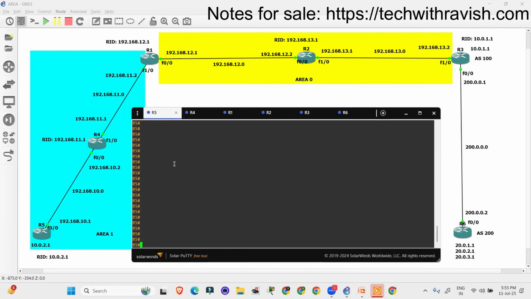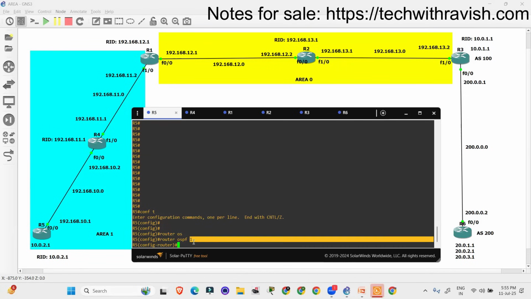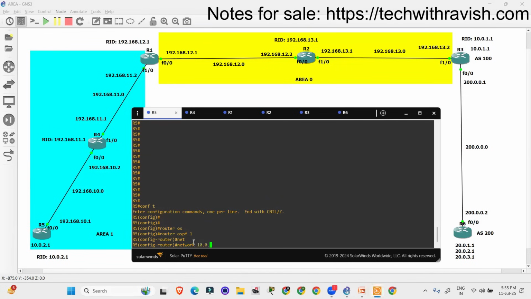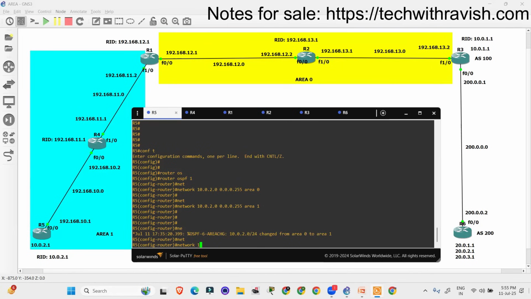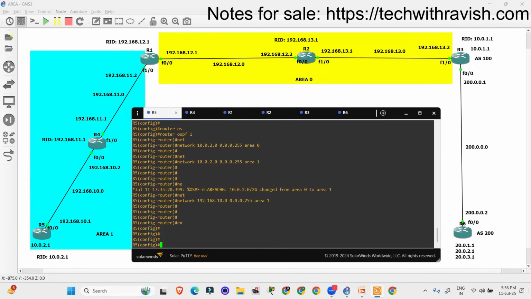For router number 5, configure terminal, router OSPF 1. So this is our process ID 1. Network 10.0.2.0, 0.0.0.255, area is 1. Okay, area 1. Another network is 192.168.10.0, 0.0.0.255, area is 1. Okay, let's go to router number 4 and do the configuration.